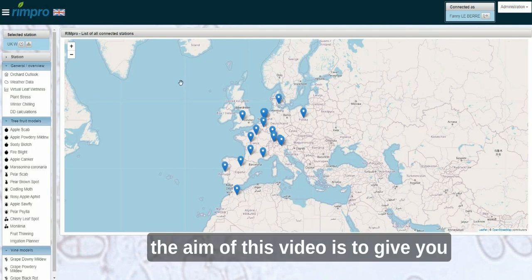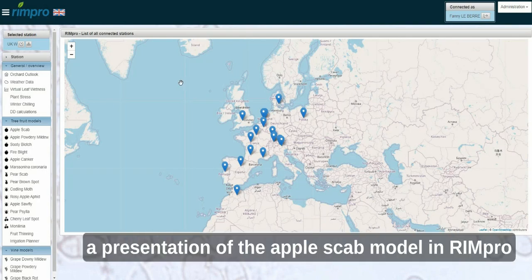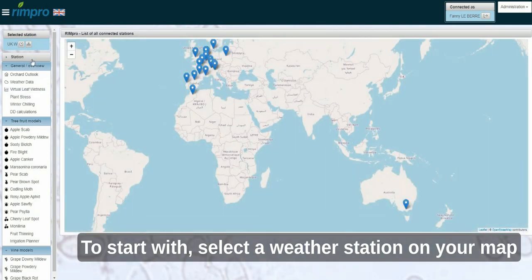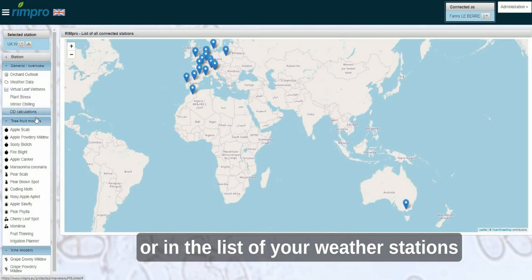The aim of this video is to give you a presentation of the apple scab model in RIMpro. To start with, select a weather station on your map, or in the list of your weather stations, and open the apple scab model.